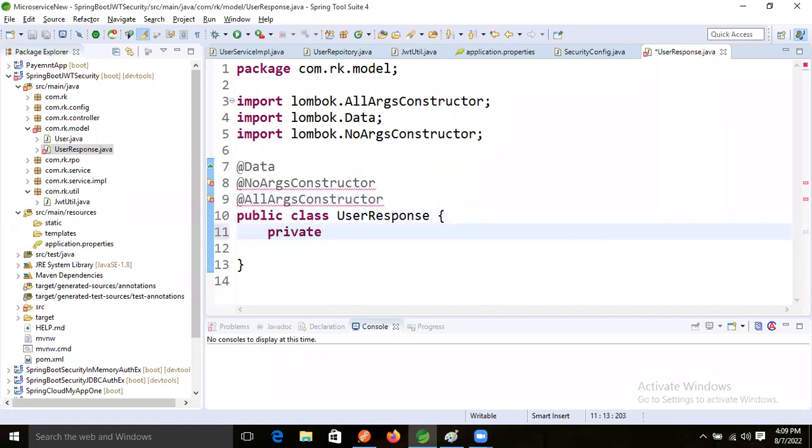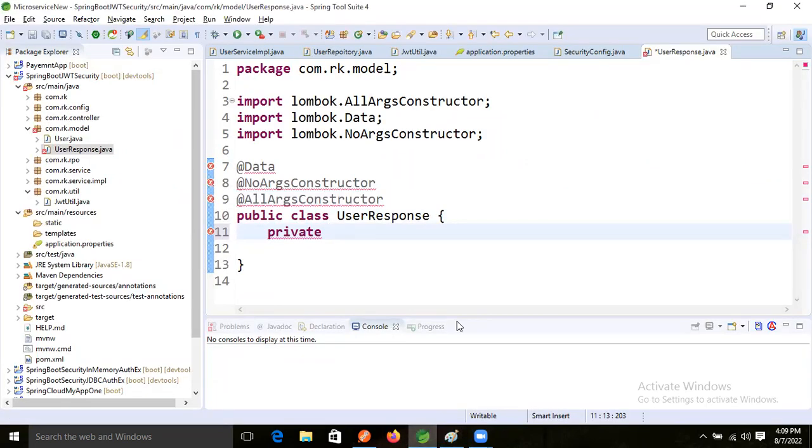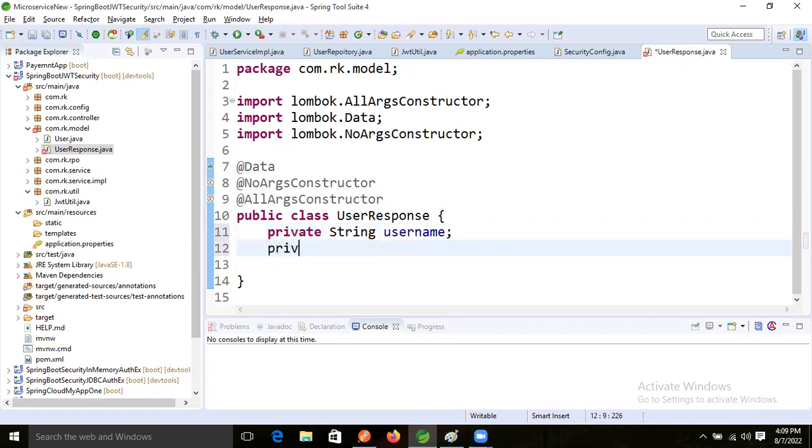So, what we decided here, friends, username and password, right? So let's take private String username. Another one is private String password.